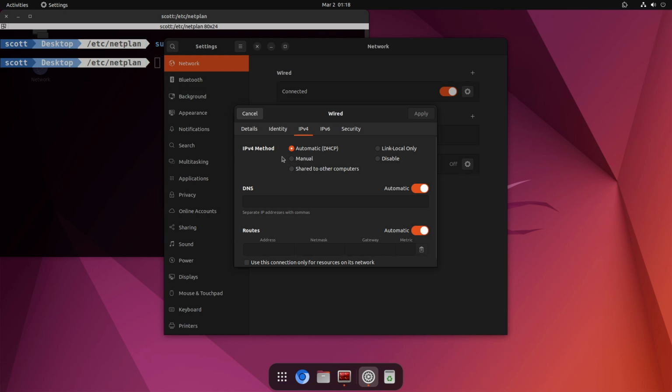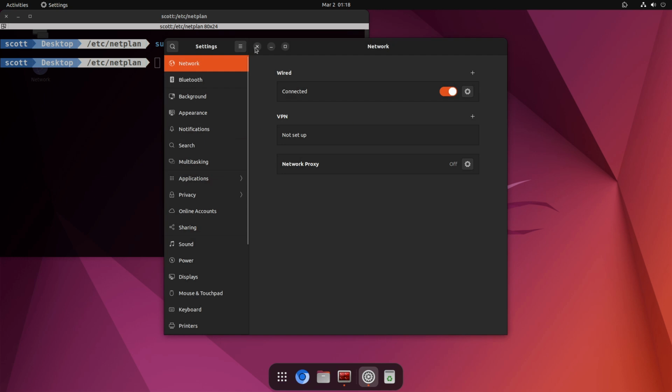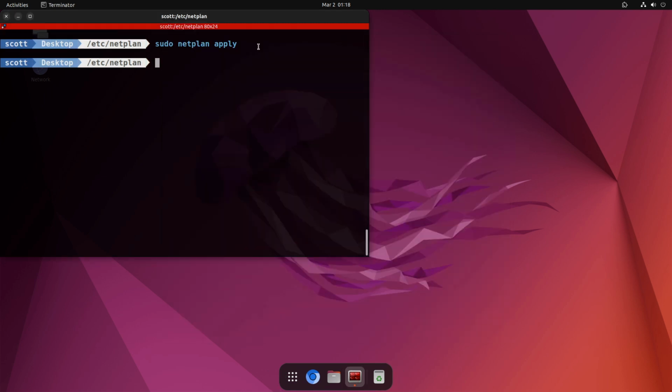But this video is not going to focus on the GUI interface. Instead, we're going to focus on the command line interface. So I'm going to go ahead and cancel out of this and cancel out of the network control panel here, and we'll move on to the next section.